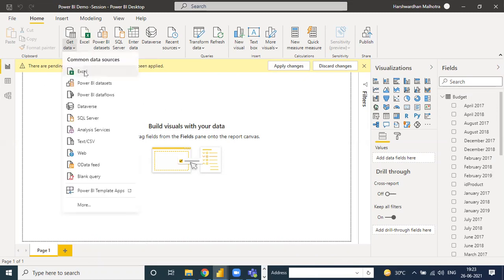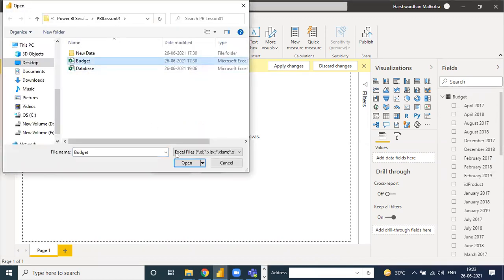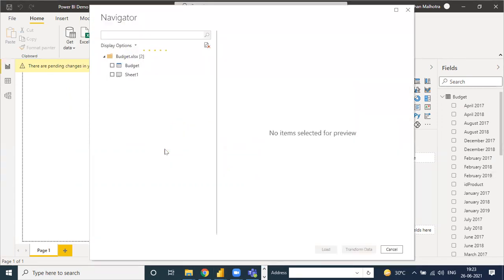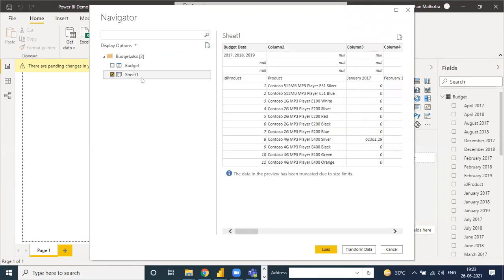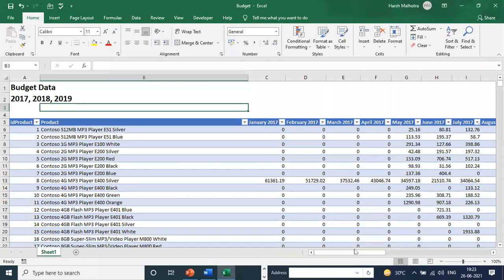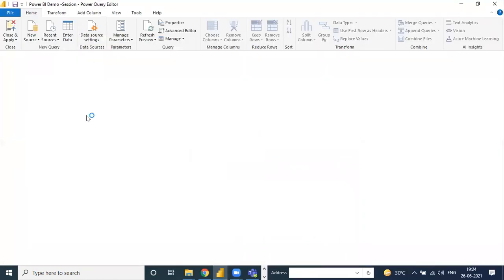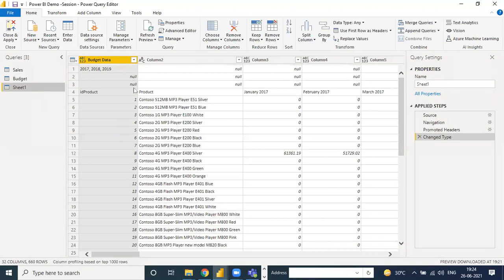Now, I have chosen the budget, open, and this time I choose only the sheet, to show how to extract or how to transform. First is Sheet 1, and see there is a sheet. When you select, all the above data is also there, null, this type of value, and then going to Transform. Then Sheet 1 is transformed into the Power Query. Then our next step is how to make a transformation, because it's not a correct format.